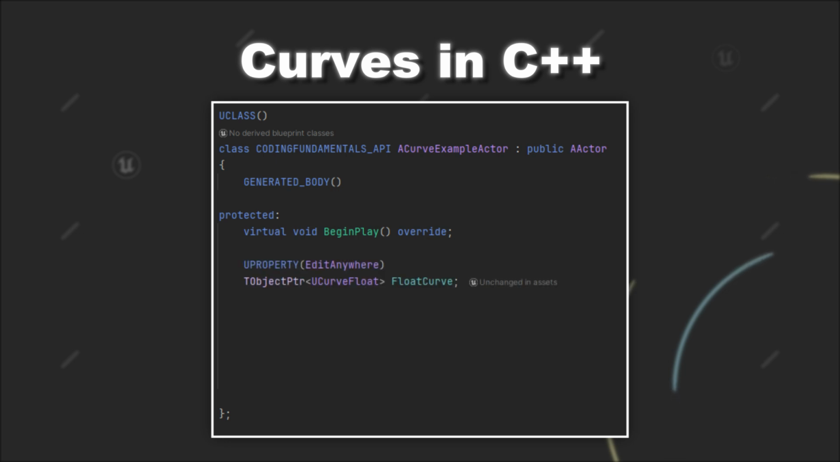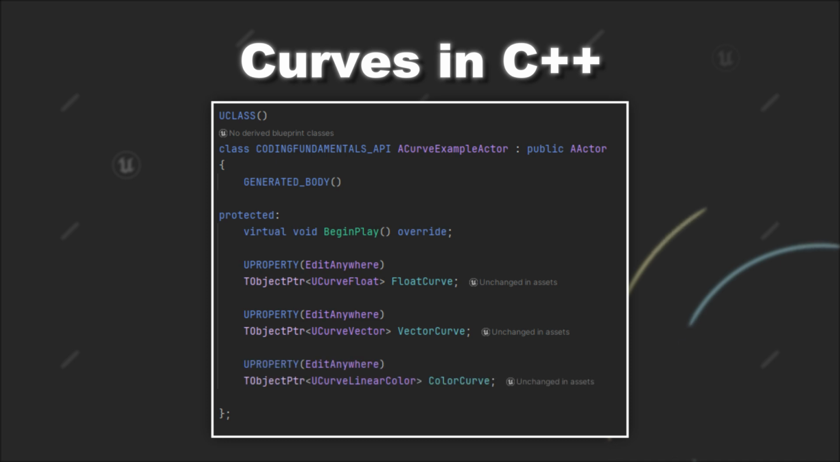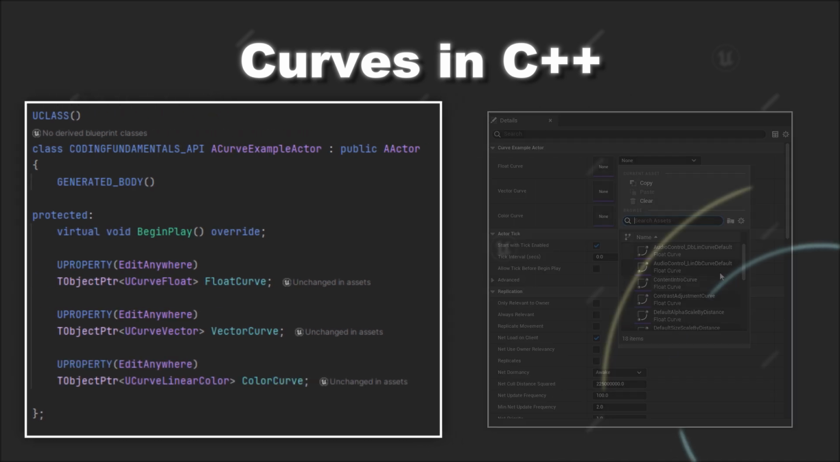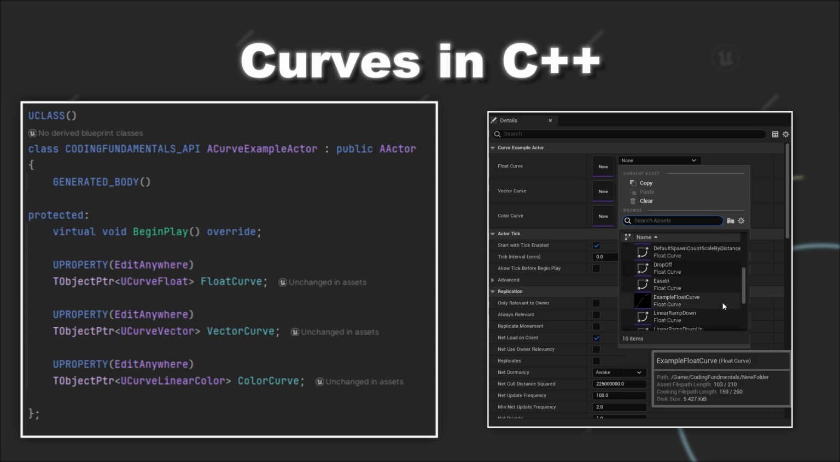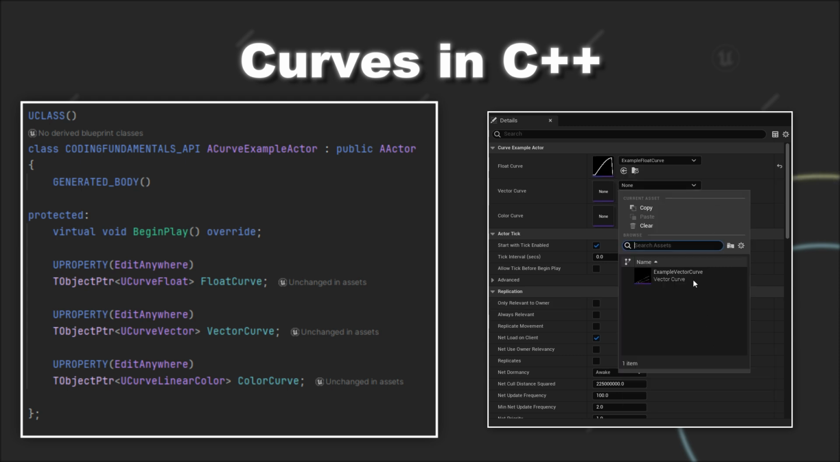Now, to reference a curve inside your code, you can create a property in your class using the appropriate type: UCurveFloat, UCurveVector or UCurveLinearColor, depending on the curve you need. After this, you can then link the property to a specific curve from within the editor.